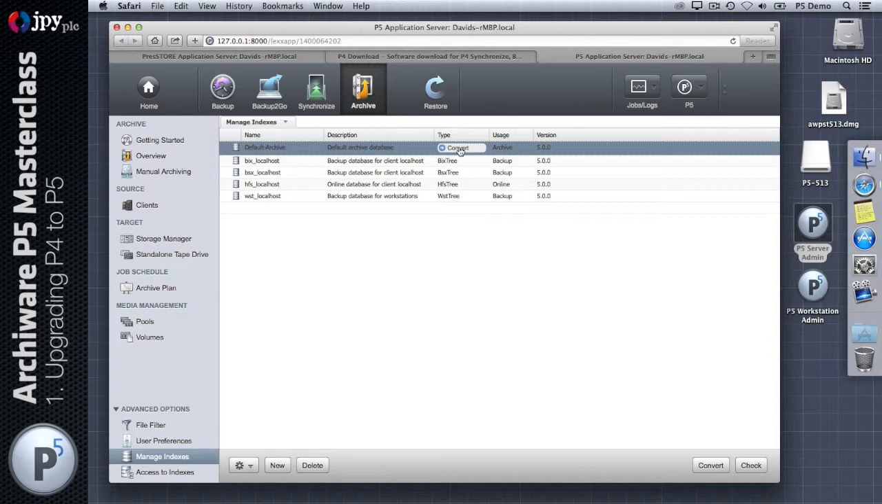So if you only have a single archive index, then there's only one to convert, but if you have several, you'll need to run this convert process for each, and I would recommend that you do them one at a time to avoid Archiware trying to access too many files on disk at the same time.